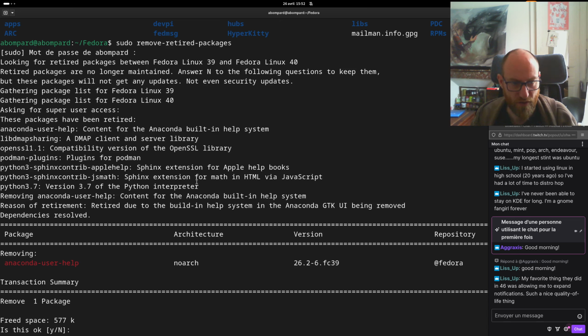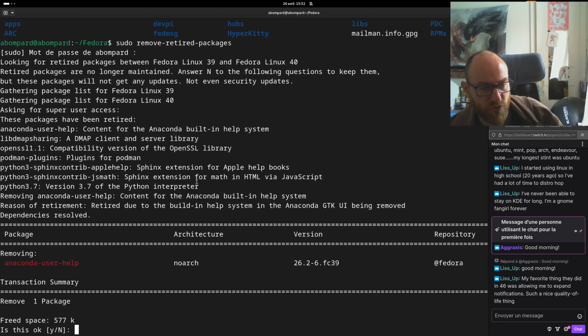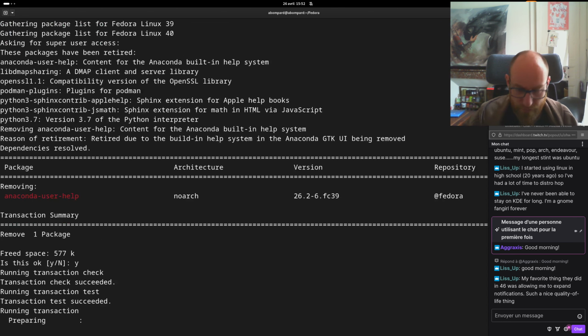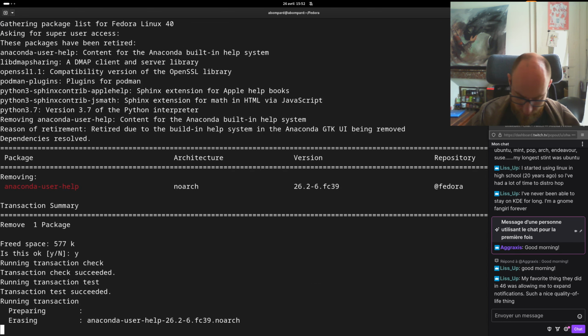I'm gonna keep it for now, because I might want to test things against Python 3.7 for my Fedora infrastructure work, and I might even want to test things against Python 3.6 for my Fedora infrastructure work. So what's that? Removing Anaconda user LP. I don't need that. Thank you very much. What's next?